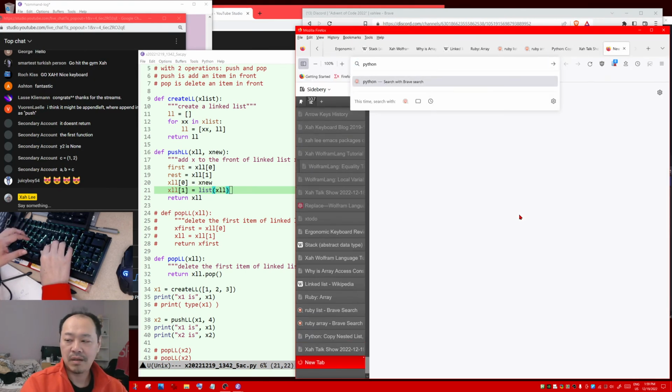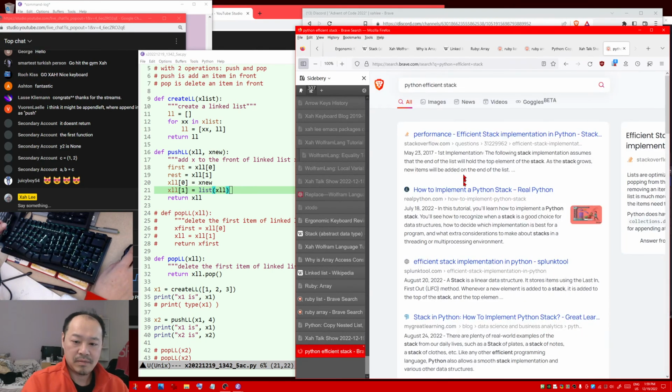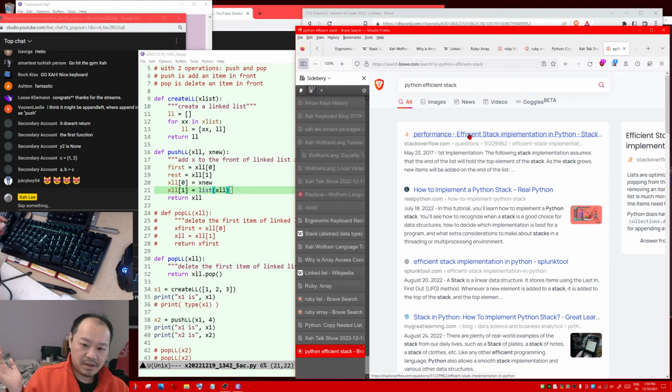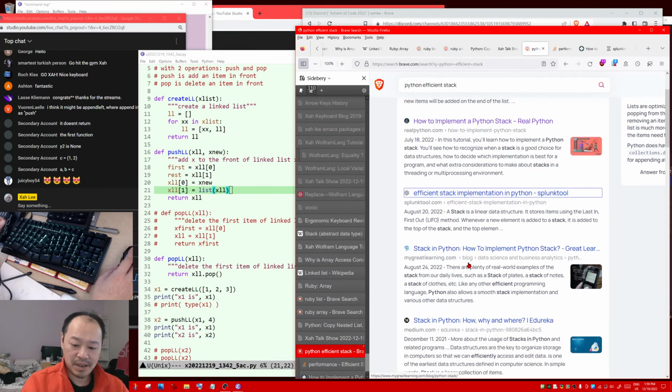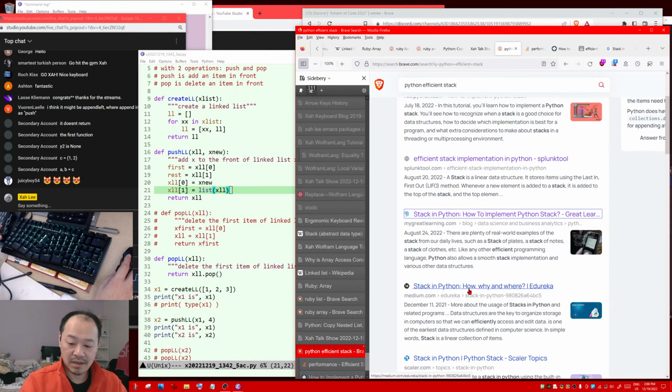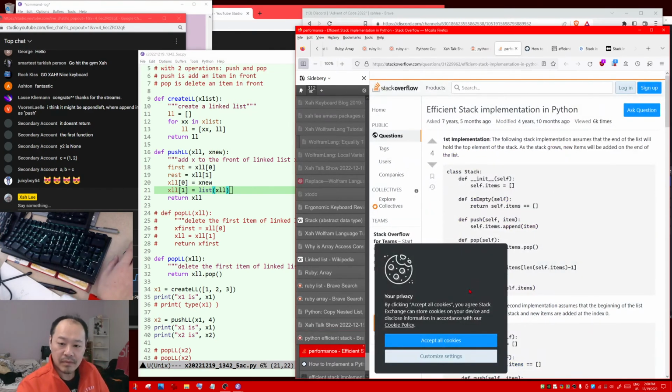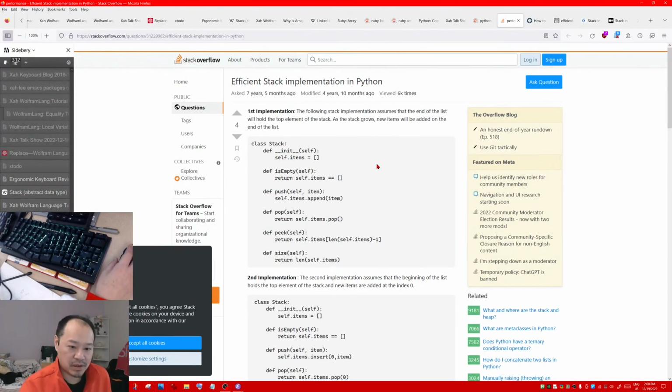So, Python stack. There it is. Okay, there's a Stack Overflow question: how to implement a Python stack? You see, people actually ask those questions. Okay, let's check. Many of these are low quality blogs. They write that because they want money, ads. So let's look at some of them. Okay, Stack Overflow usually is trustworthy.